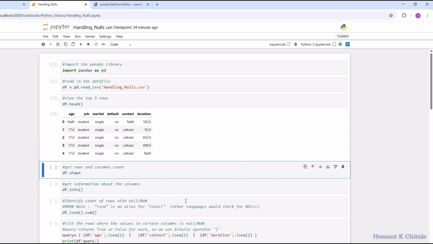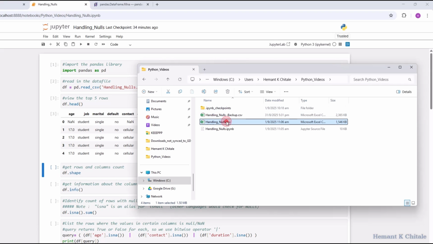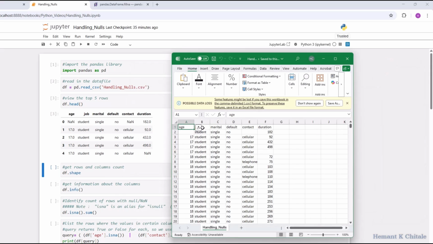Now you can see the first row, for example, when we were just viewing earlier, had a missing age, correct? So it appears as a NaN, not a number. Contact, the first row contact also was missing, so that also appears as a NaN. And the fifth row here, duration was missing, so that also appears as a NaN.